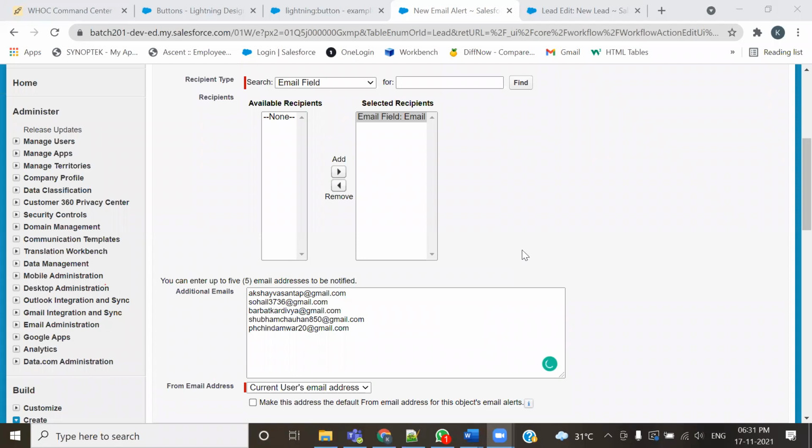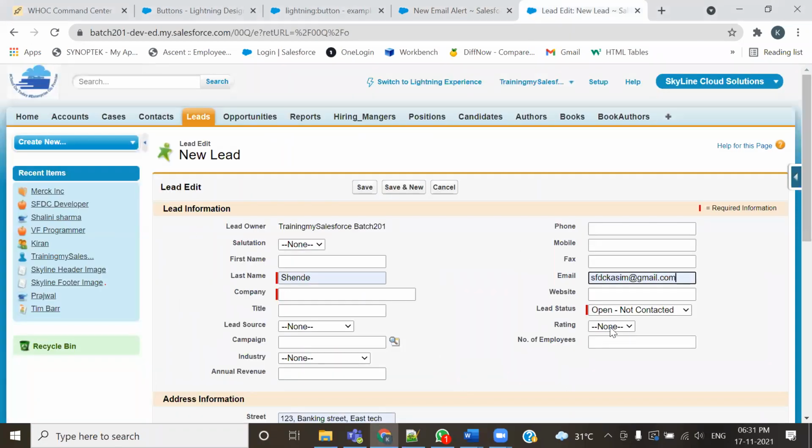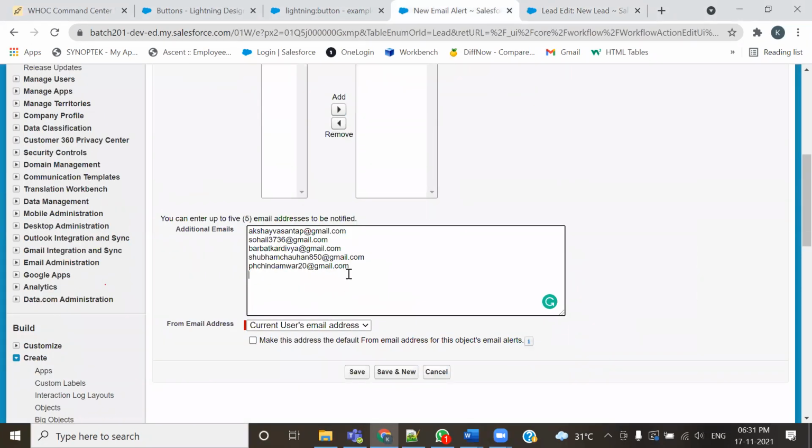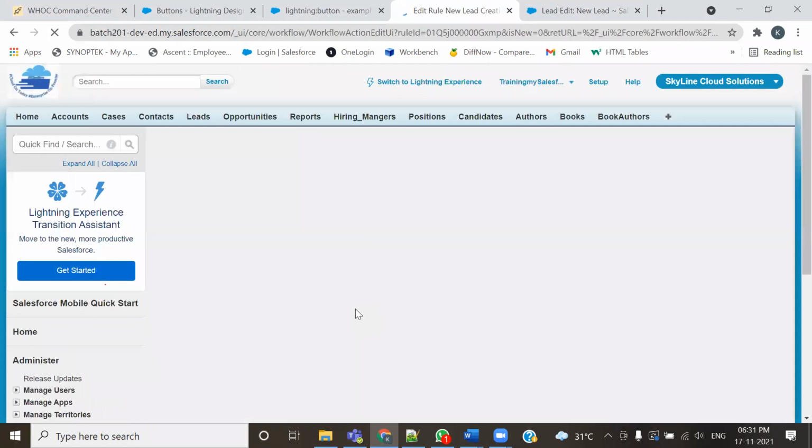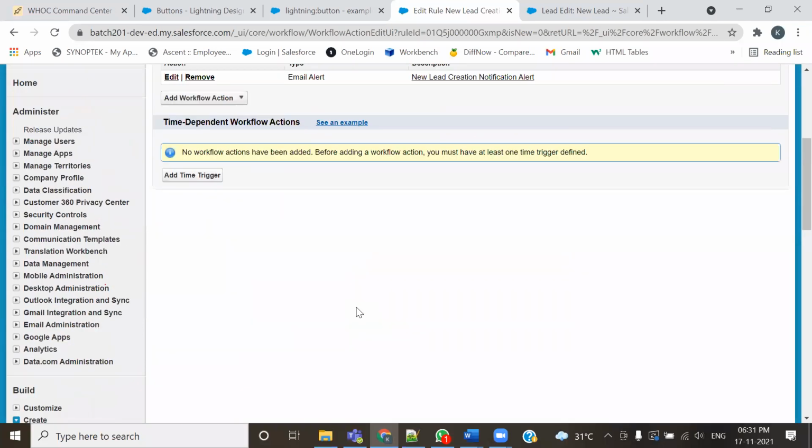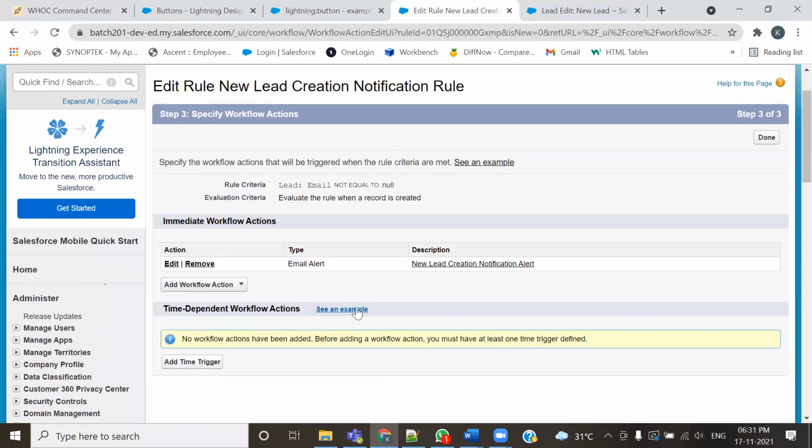So what is going to happen right now is that when I create this workflow, along with this email ID that I will put here, at the time of creation of this new lead record, these are the 5 people who are also going to get this email. OK, let me save this. OK, done. Now once you have created it, in immediate actions you have added this action.